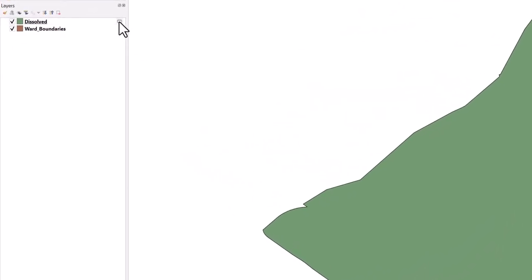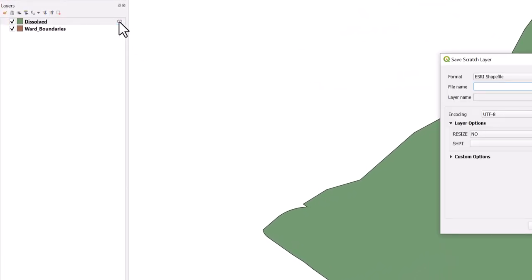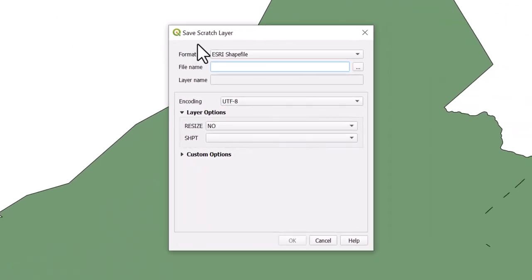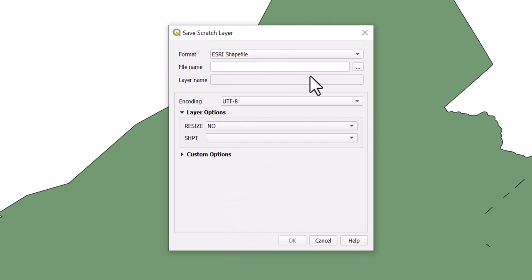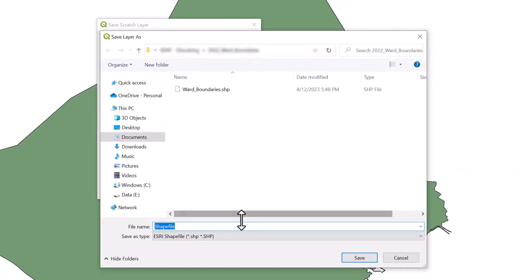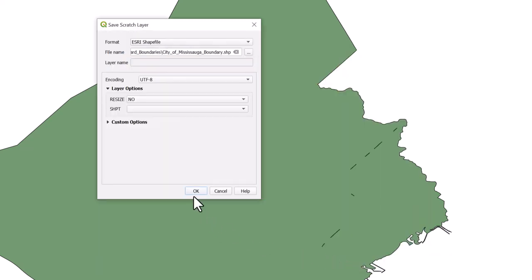If you outputted a temporary layer and would like to save it, you can do so by clicking on the temporary scratch layer icon in the Layers pane. The Save Scratch Layer window will open. Change the format to Esri Shapefile, and you can select the Browse icon next to File Name to save it. Give your new layer a file name and select Save. Select OK when done.